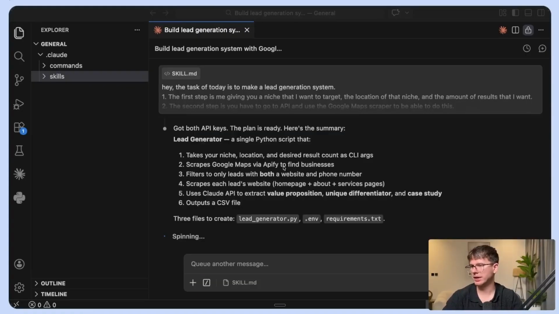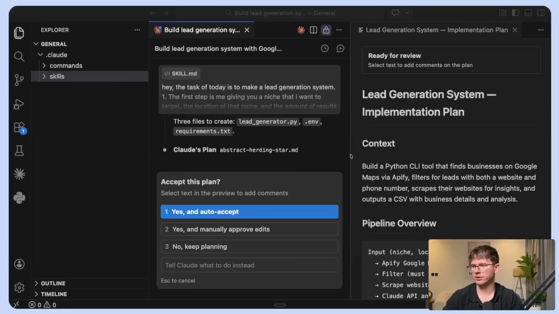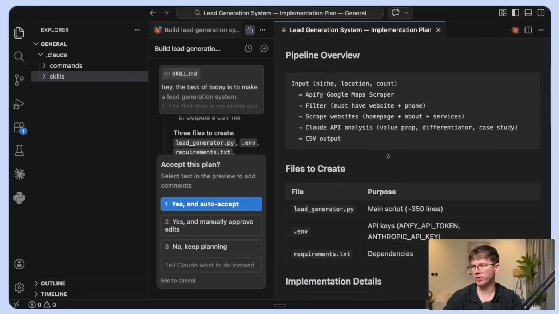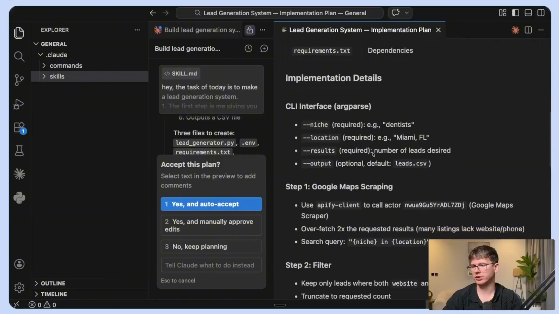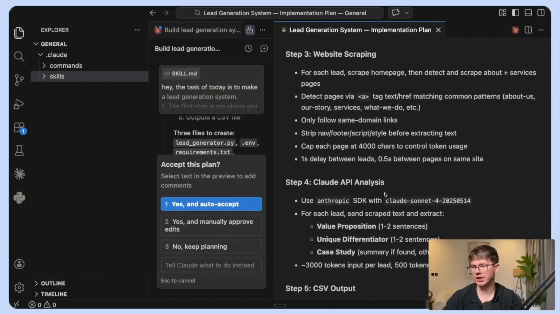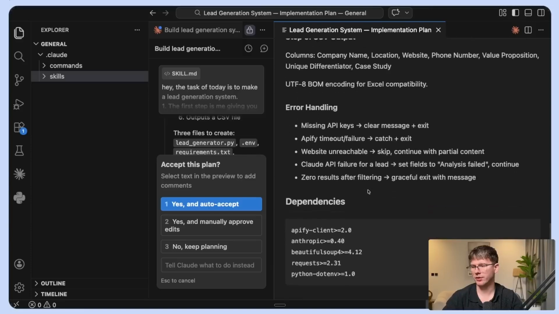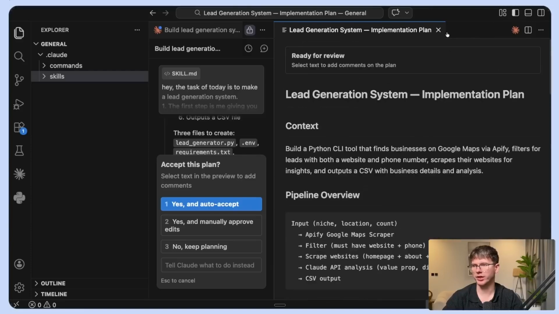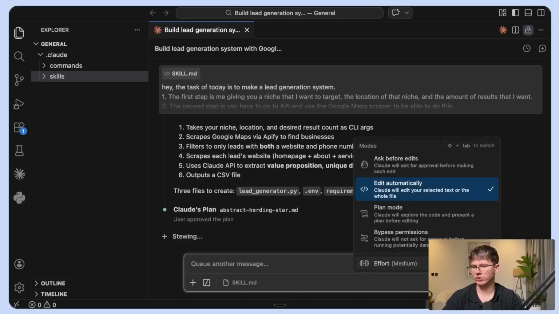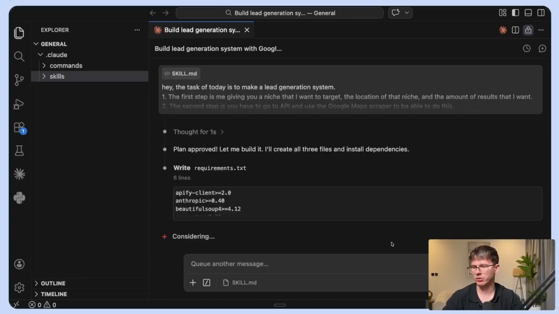Okay, cool. The plan is ready. Here's a summary, and it has everything here. So as you can see, we have the lead generation system, implementation plan, context, pipeline overview, files to create, implementation details, step 1, Google Maps scraping, step 2 is filter, website scraping, Claude API analysis, CSV output, error handling, dependencies, verification. Great, amazing. I can press yes, auto accept, and now I can go to bypass permissions and it will start building it out step by step.